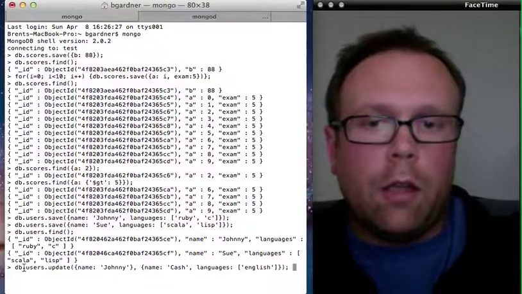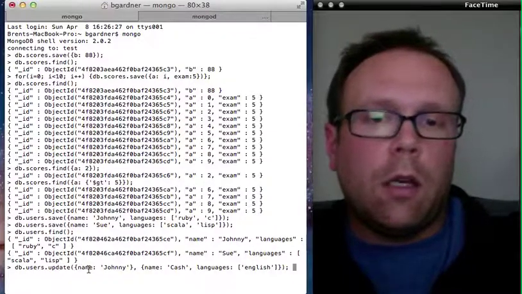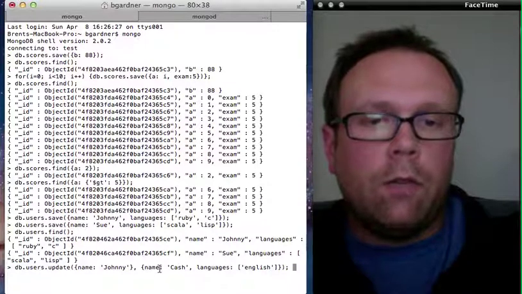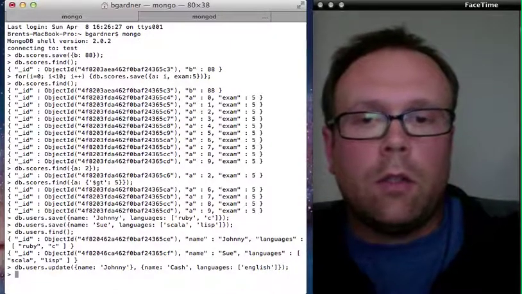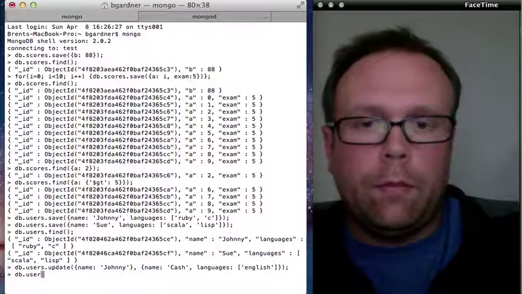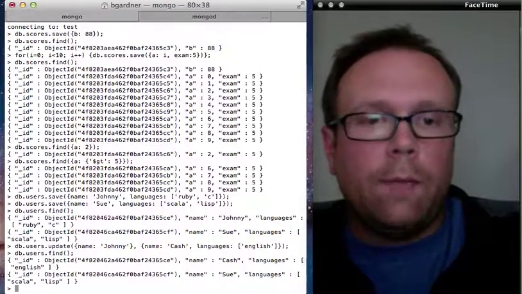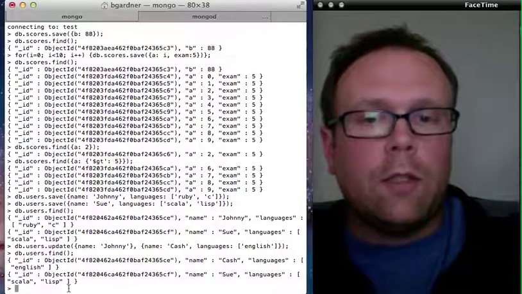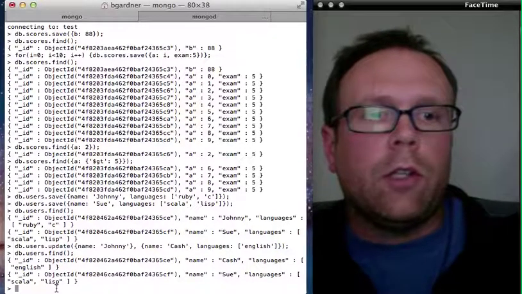So you can see there that we're just issuing the update command here, providing the original object name of Johnny, and then the updated values of name, Cash, and language English. All right, so let's go ahead and get those objects back again. All right, so there you can see Johnny's been replaced with Cash, and Cash speaks English. All right, so now we've done updating, inserting, and selecting.